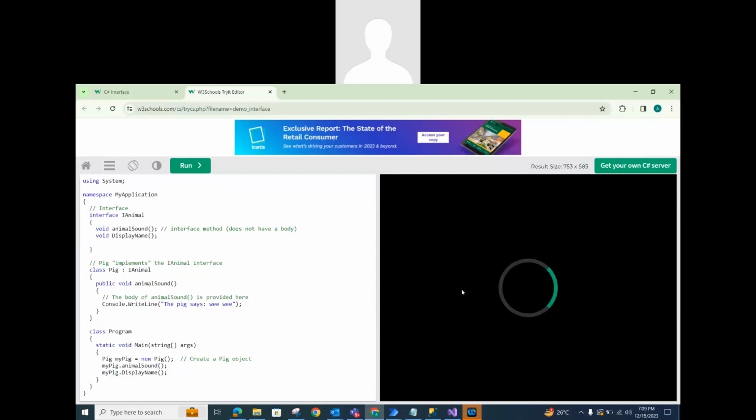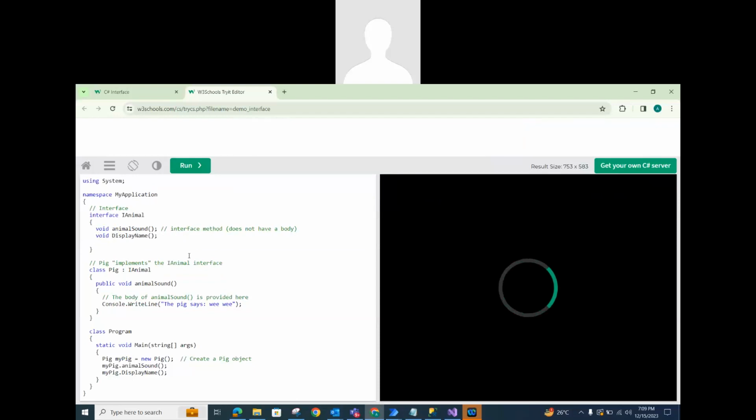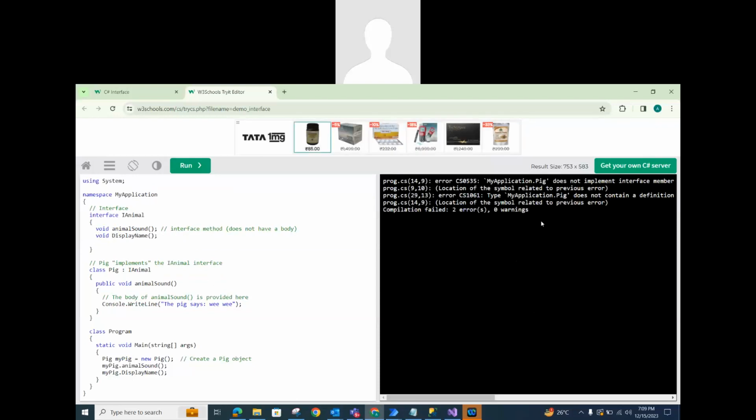Okay, now run this one. Who will implement these methods? So here we are getting one more error. Here there is a class called Pig. Pig is derived from the IAnimal interface, right? So here who is the parent and who is the child? Tell me. Pig is the child. IAnimal is the parent.